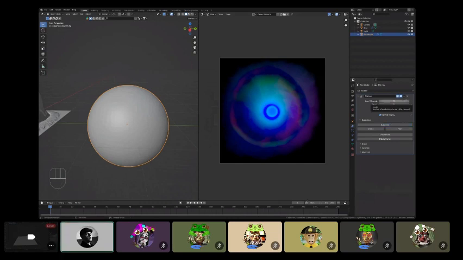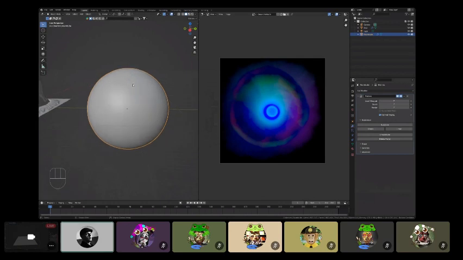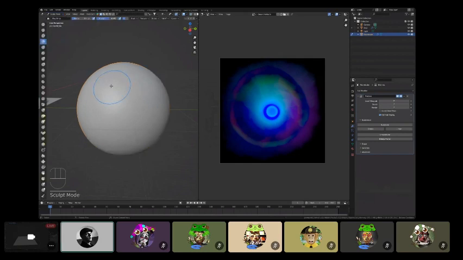And 6 is the maximum subdivisions. It doesn't go any further, even if I hit subdivide. Oh, it goes further. Well, there we go. Didn't know that. And then we can just go to sculpt mode. Alright. And now, here comes the magic part.